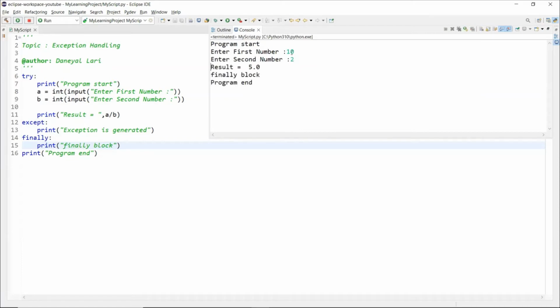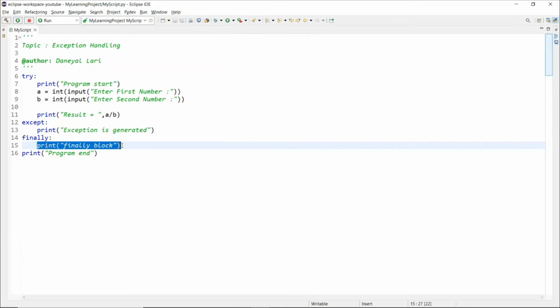Let's run one more time, and here we'll enter the number 10 and the second number as 2, and we are not generating any exception. This program is not generating any exception, still the finally block is going to execute. So the finally block will execute whether the exception is generated or not. Ideally we write the code that we want to execute every time.